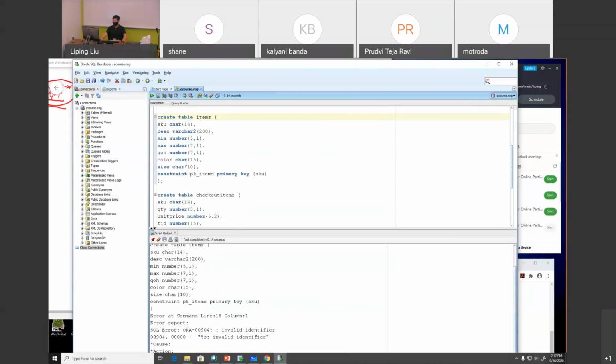It says which one is not a valid identifier. So basically the min and the max are keywords. DSC is also. Okay. So remember we said describe, right? Descript, DSC, that's a keyword. And then this is the min quantity, and this is the max quantity.